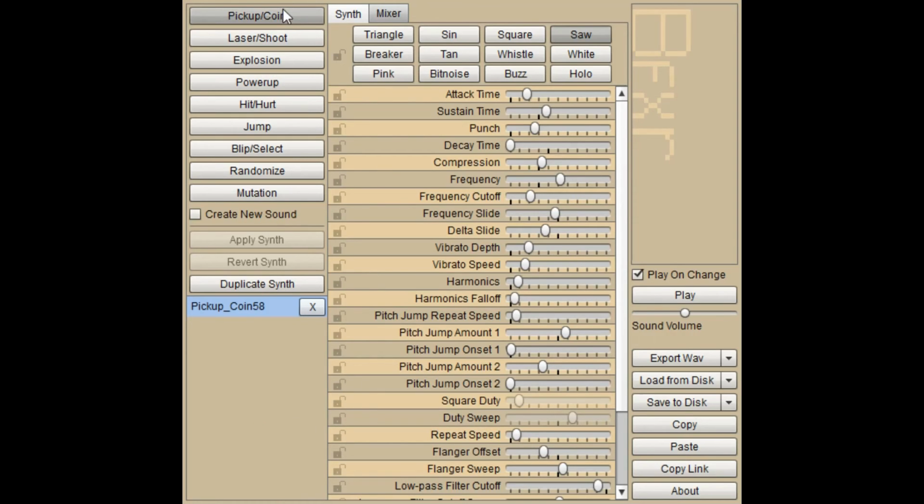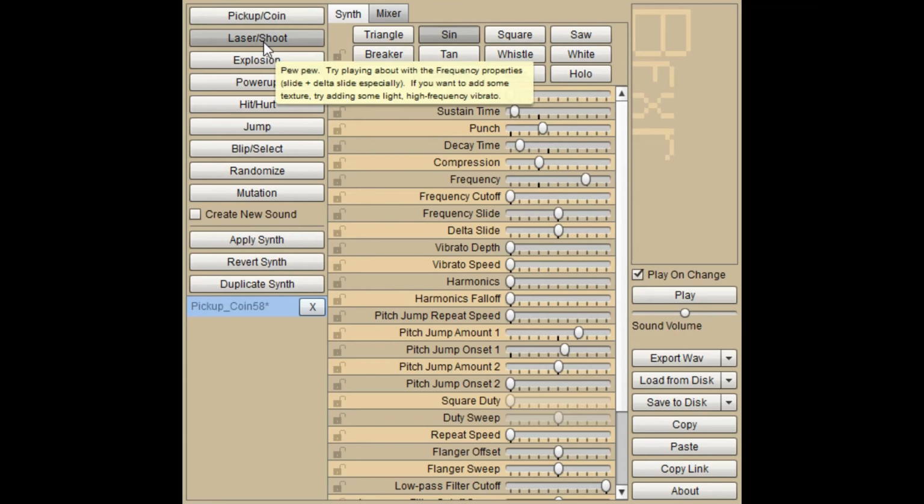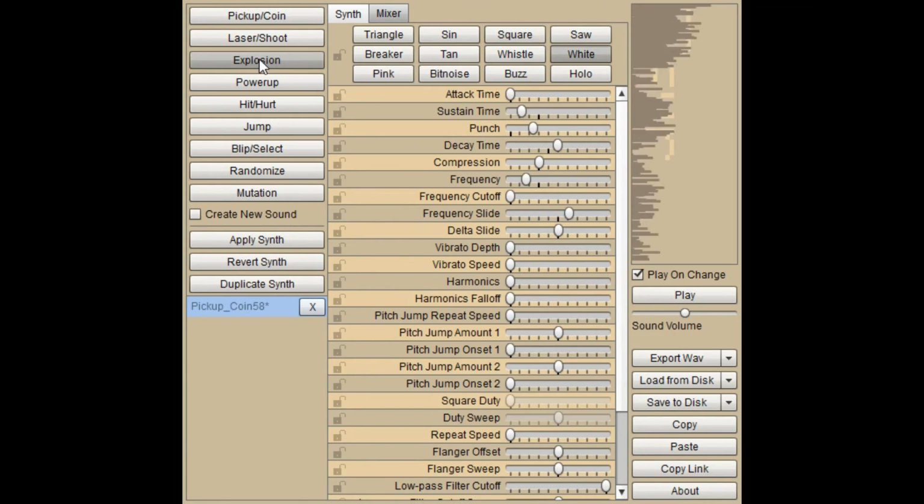On the upper left, you can see 9 buttons. The top 7 are sort of presets for typical kinds of 8-bit sounds. You have Pick Up Coin, Laser Shoot, Explosion, Power Up, Hit Hurt, Jump, and Blip Select.